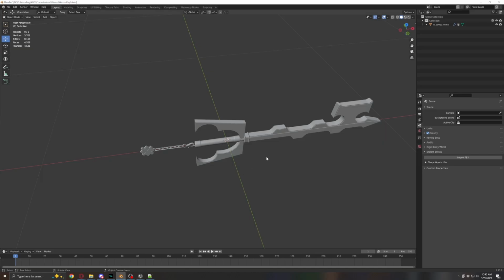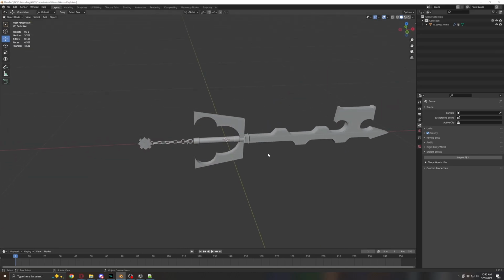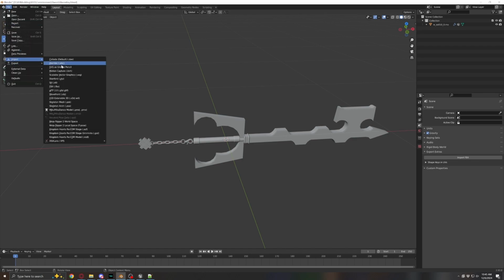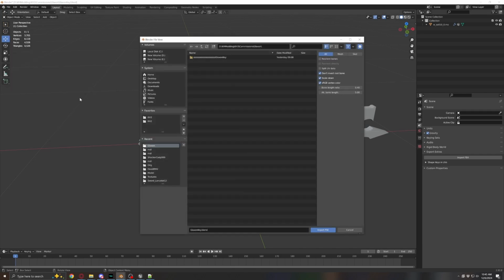Next, we open Blender, rather. Then do File, Import, PSK. If you installed the add-on correctly, you should now have the PSK option.